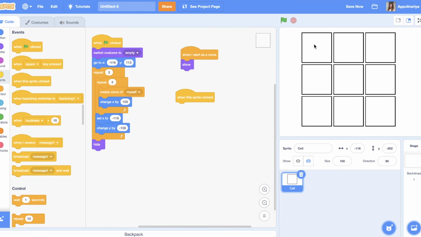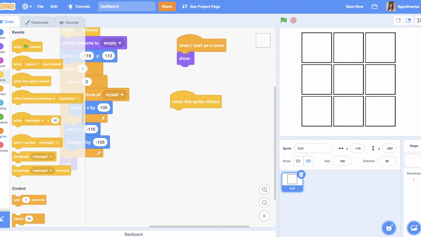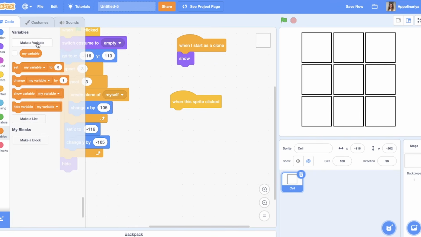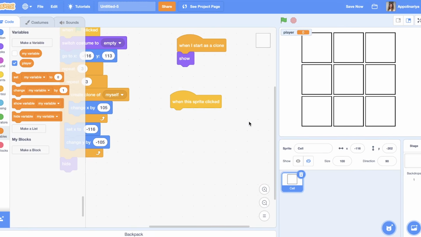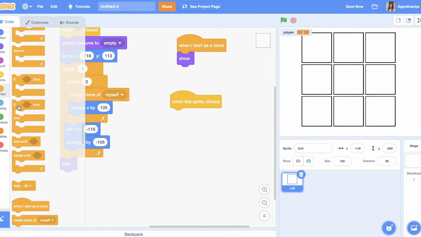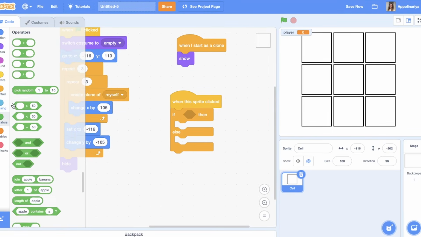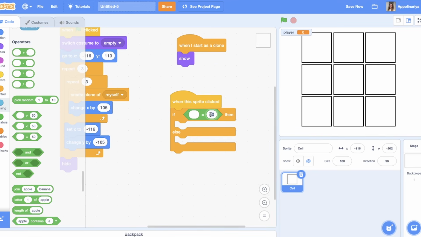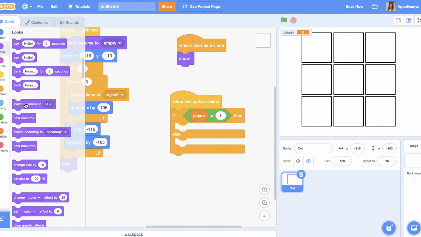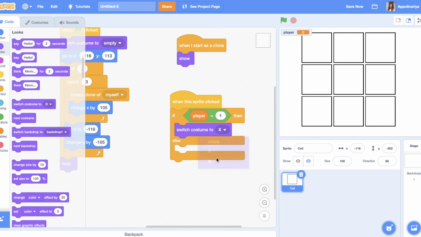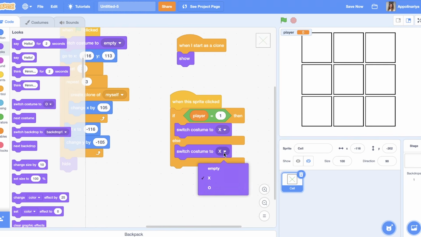When it's the second one, to O. So we need to know whose turn it is. So let's create a variable. We click on make a variable. Let's call it player. Okay, and we will check: if player is equal to 1, then we switch costume to X. Else, it means the player is the second one, we switch costume to O.